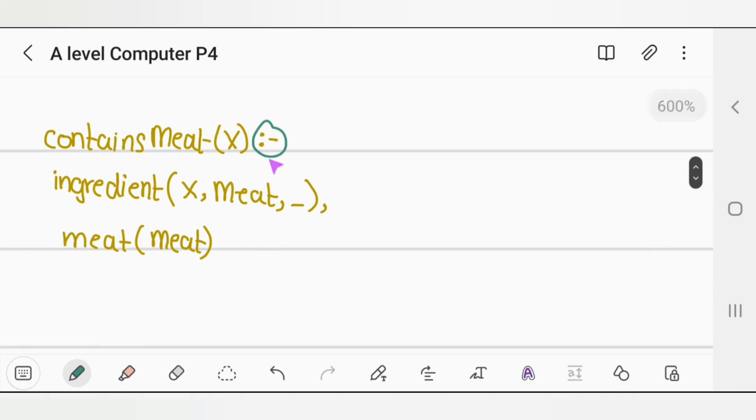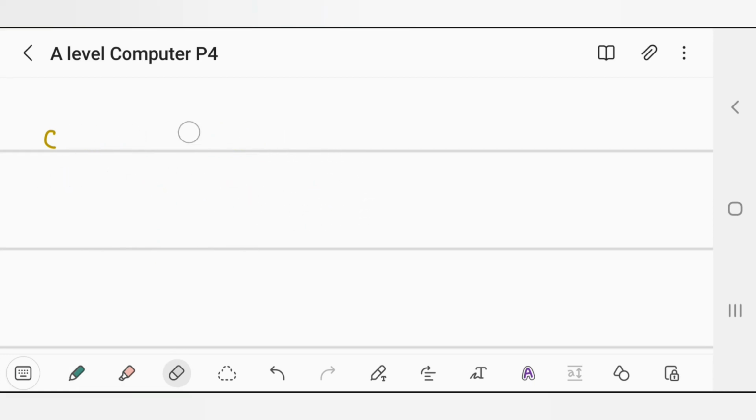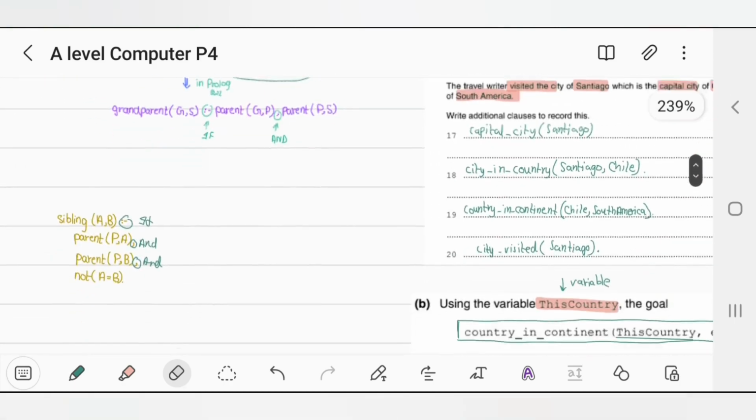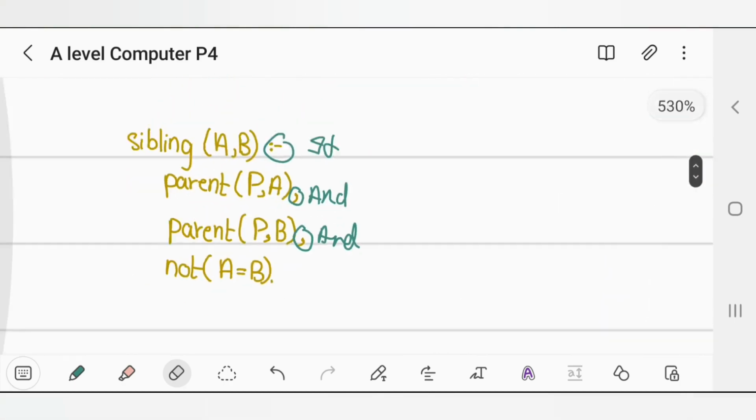Contains meat: X contains meat if ingredient X is a meat. I don't know why I put the slash, it seems I'm just doing a query or something. Forget this example. For now, I hope you just understand that this is how you write it.